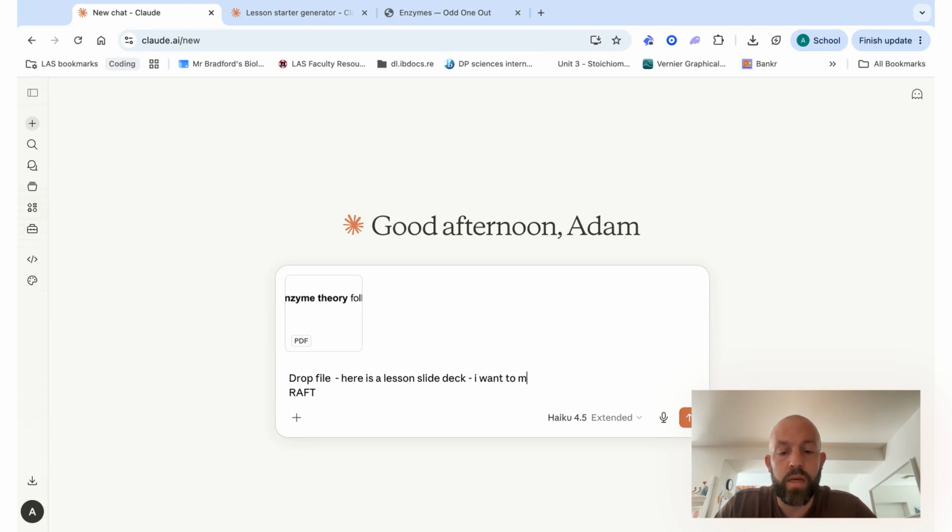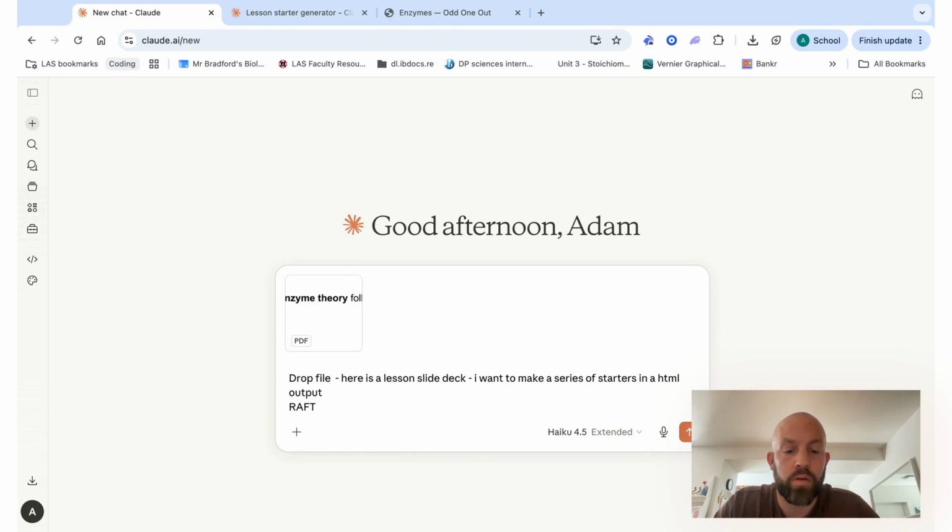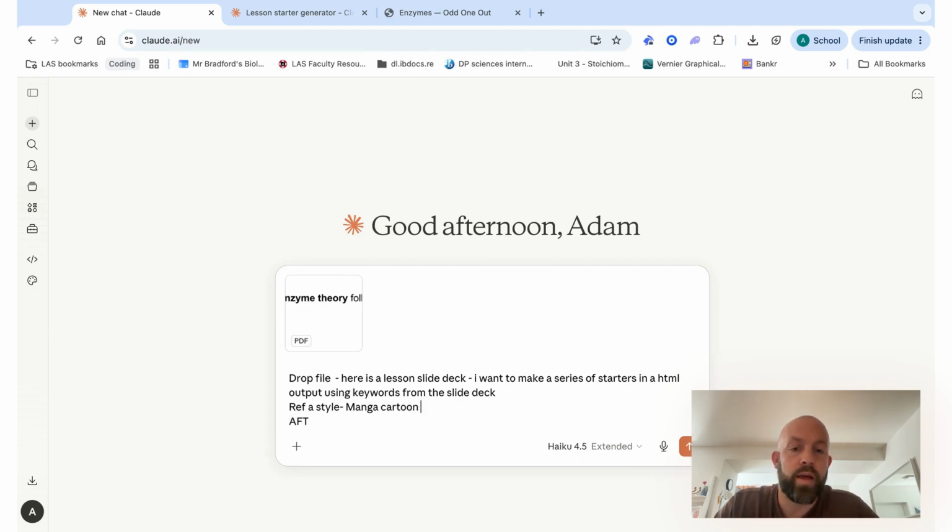I want to make a series of starters in an HTML output using keywords from the slide deck. Quite a simple prompt. And then I'm going to reference a style. And the style I want is manga, cartoon, and I like to always say create custom emojis.